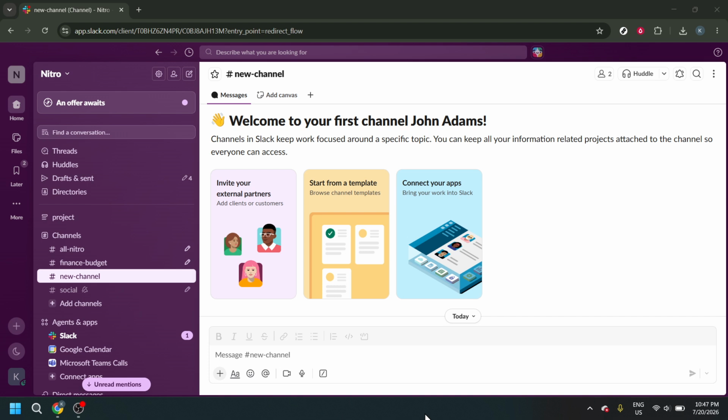You now know how to turn off active status on Slack by setting yourself as away through your profile menu.